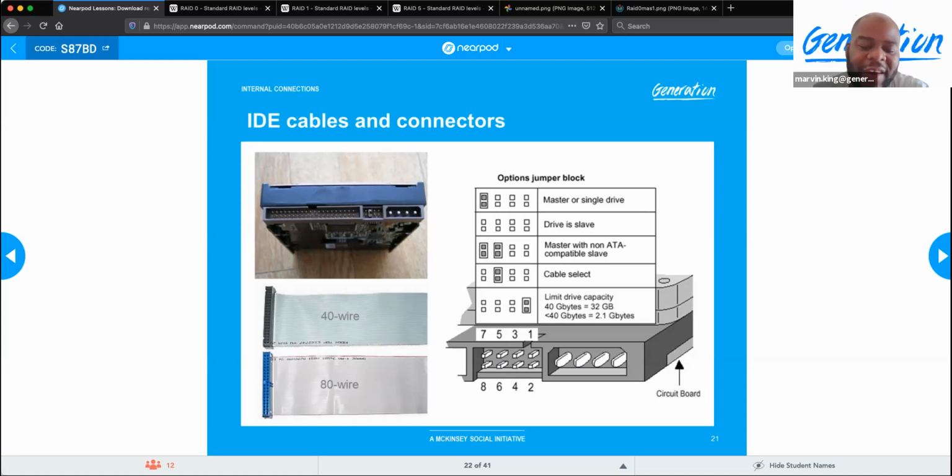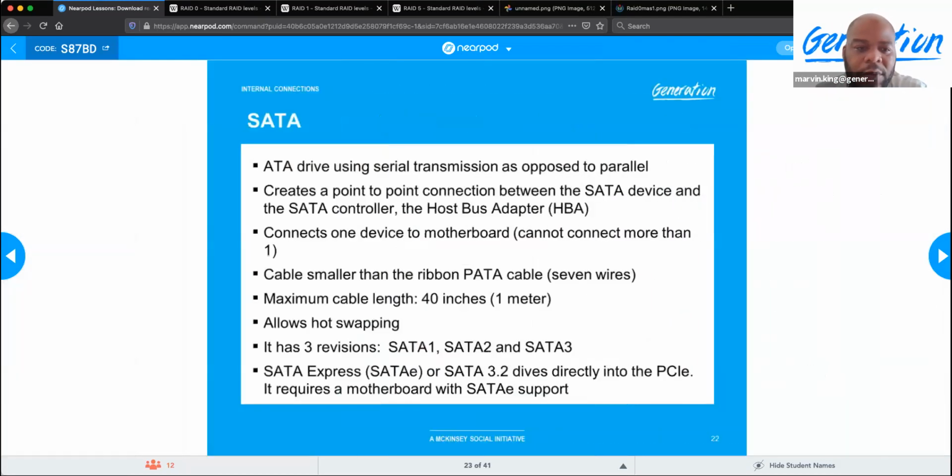Let's talk about SATA. William, if you don't mind, if you're able to read this one. Yes, of course. SATA drive, using serial transmission as opposed to parallel. Creates a point-to-point connection between the SATA device and the SATA controller, the host bus adapter. Connects one device to the motherboard. Cannot connect more than one. Cable smaller than the ribbon PATA cable.